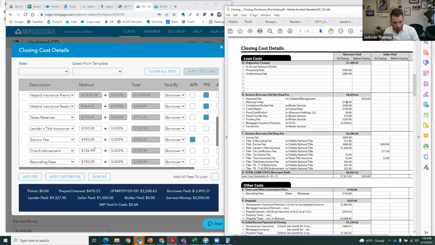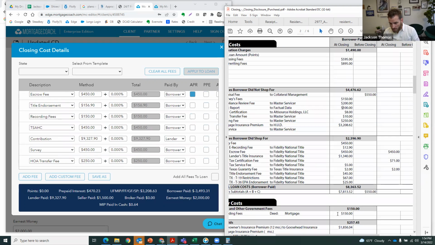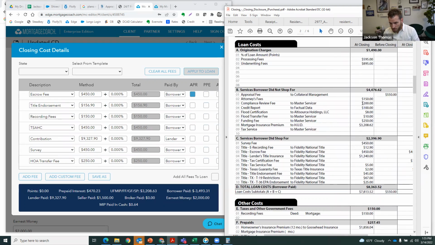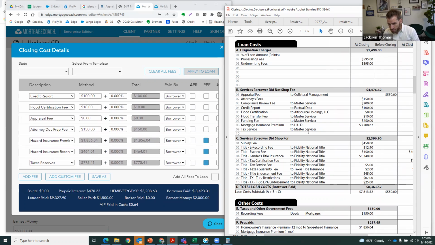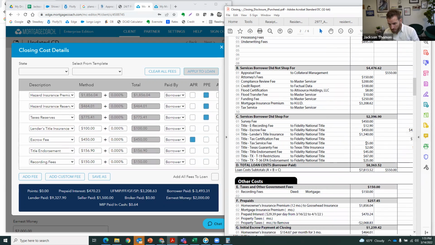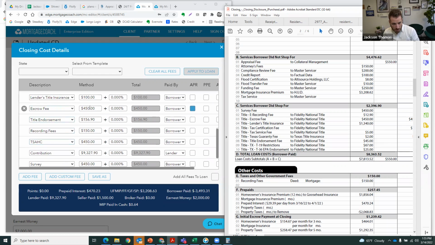150, 200. So you've got your title fees here, which is the 200 and the 250. So that's 450. I updated that. You've got your attorney's fees, which is 150. It's right there. Compliance, credit reports there. Flood certs 18. Mortgage insurance premium already went through. So all these fees are there. They match. Then survey fee 450. That matches.